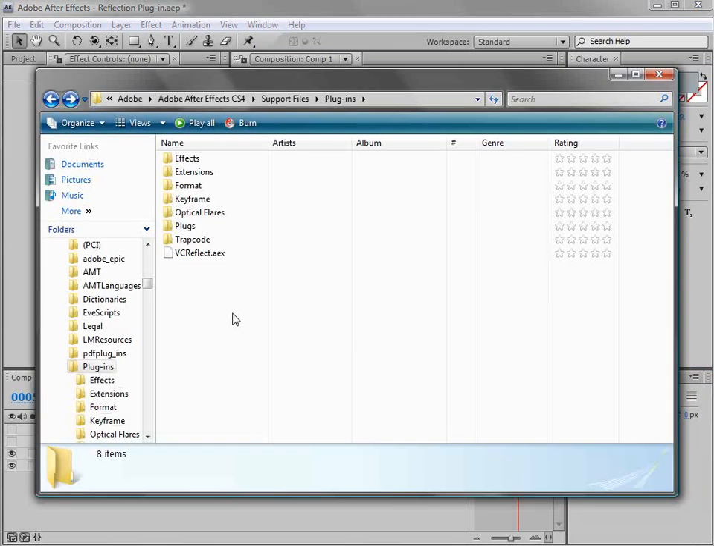Okay. Now to install the plugin, just copy the vcreflect.aex into your plugins directory, and that's for the Windows. There's a .plugin version for the Mac, so make sure that you install the proper version for your operating system. It should work with After Effects 7 and newer.